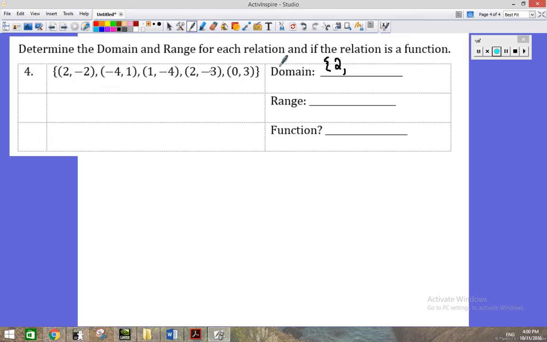So I have a 2, a -4, a 1. Now, I've already listed 2. Once you're in, I'm not going to list 2 again. In fact, you're not supposed to list it more than once. And then we have 0. So this is the set that's referred to as the domain set. It's the set of x's.